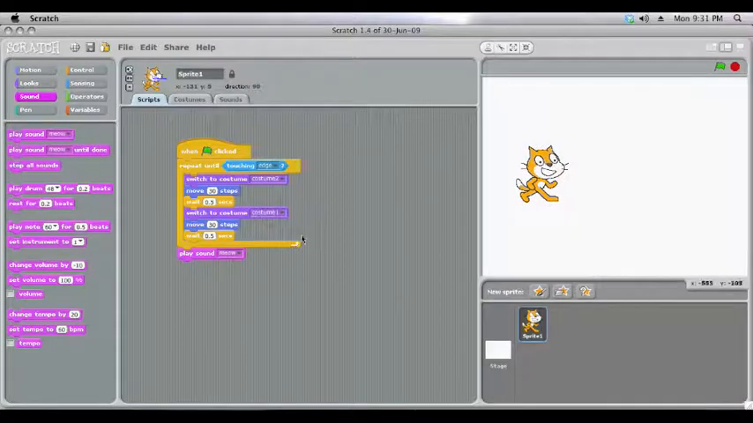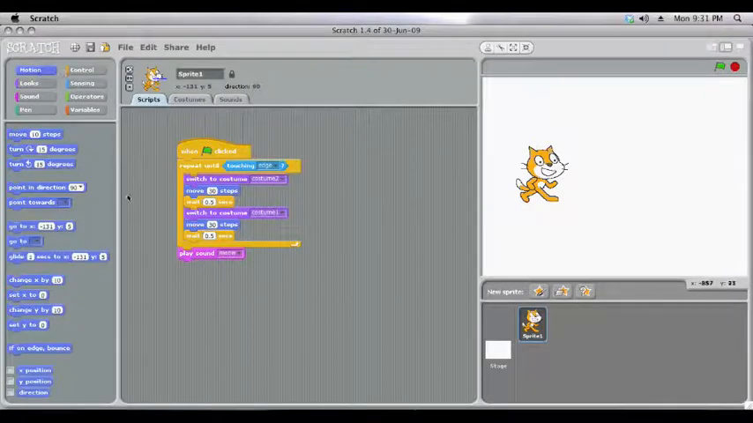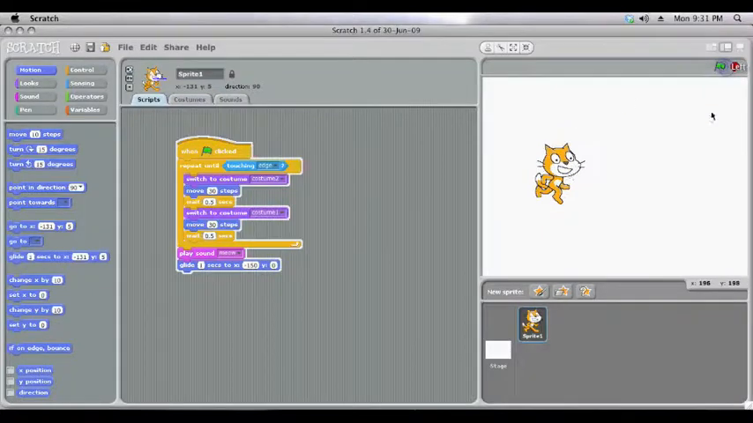Okay, one more thing to add. We don't want our cat to be stuck on the edge, so from the motion we're going to change it to a glide command, which means it's going to slide smoothly across the screen. Wrong one. The place we want it to go to is -150 to Y0. Let's test that out now.